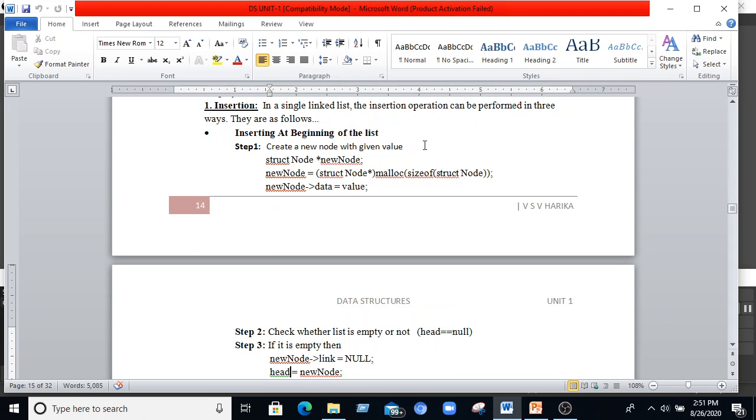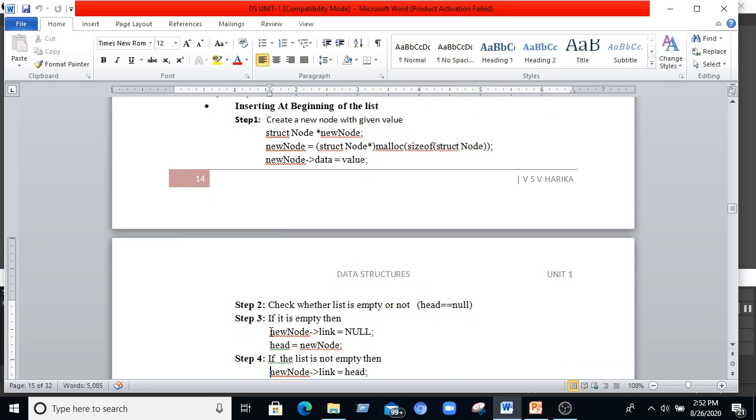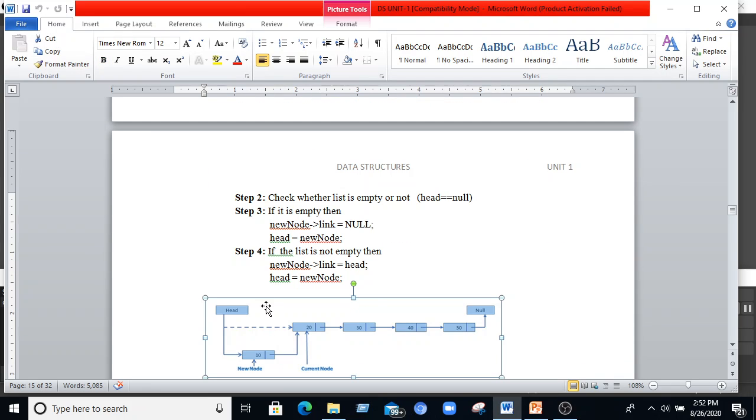When we go with insert at the beginning of the list, the algorithm is like this. We create the node with the given value. First, we create the node and allocate the data value in the node. Then we check whether the list is empty or not. If it is empty, the new node links to the head, because an empty list gets its first starting node this way.